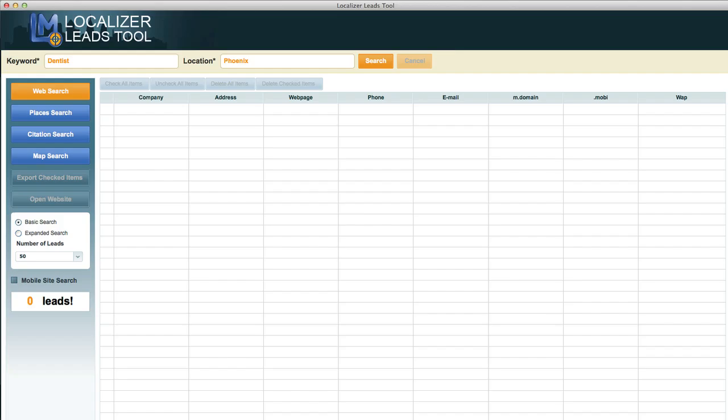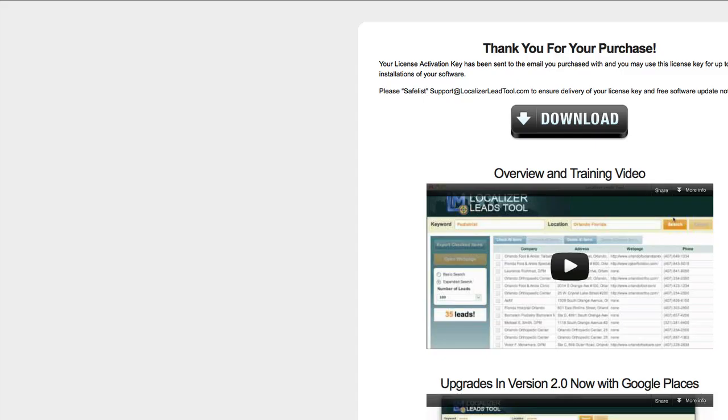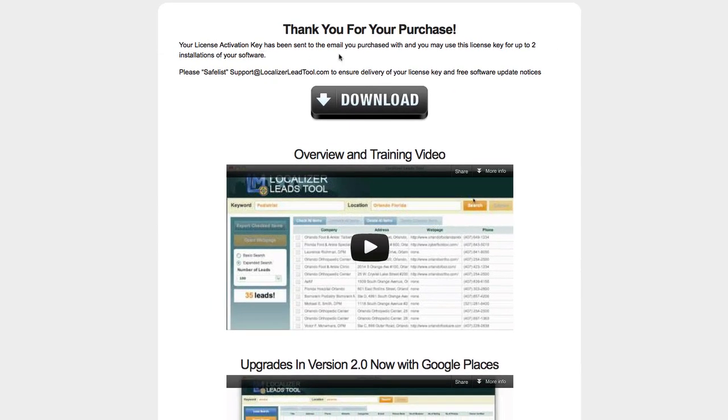To properly download and install the software, you should have been sent to a download page that looks just like this. You'll be able to install up to 2 active versions of the software on either your computer, your laptop, or a business partner or an outsourcer, whatever you need.